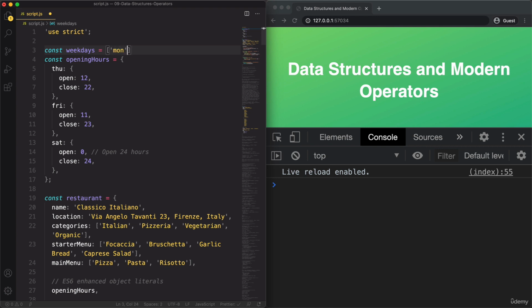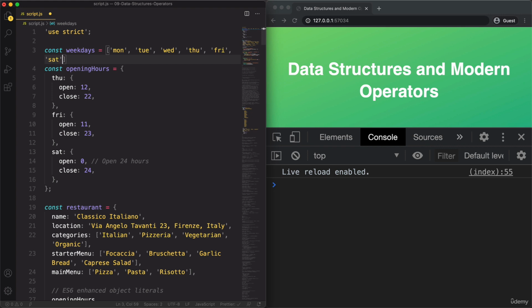Weekdays. So Monday, Tuesday, Wednesday, Thursday, Friday, Saturday, and Sunday. And now we wanted to take these property names here out of that array. Okay, so instead of having to write them here manually. So we can do that by using, again, the square bracket syntax.